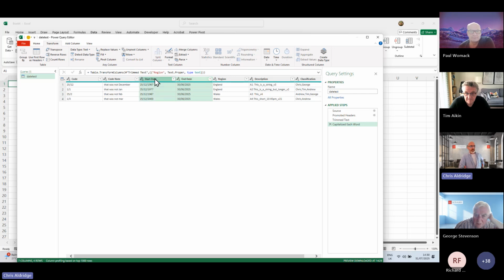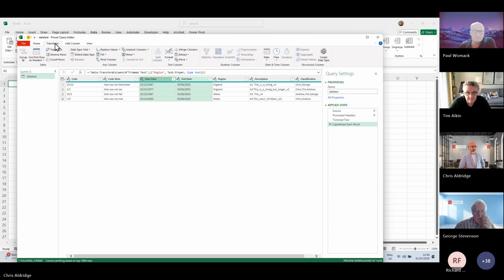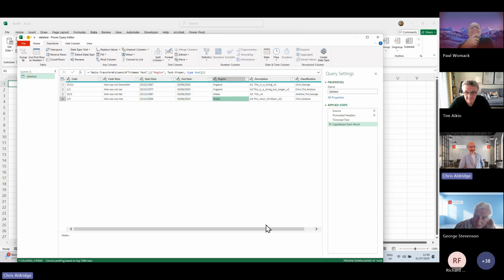You can select columns like this, and you can say, go to add column, and with you. I'll come back to the date one. Bear with me on that.